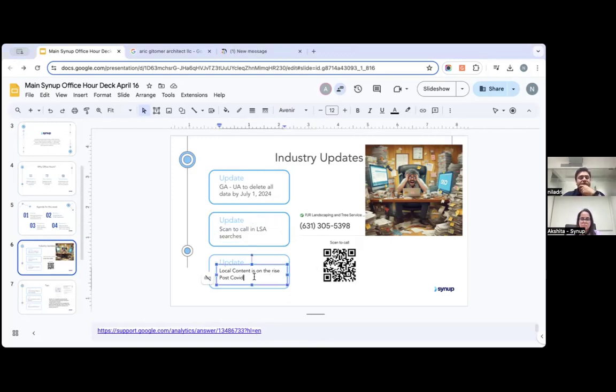Next update. When COVID struck and everything seemed to be falling apart, local businesses especially bore the brunt of it. There was a lot of talk about businesses moving online, Google moving everything online, that local is no longer relevant, this is the future, yada, yada, yada. But data from the past year or so suggests the exact opposite of what is happening.